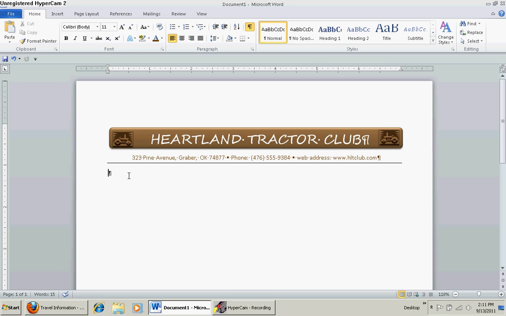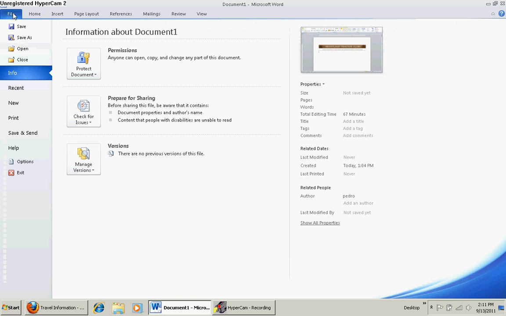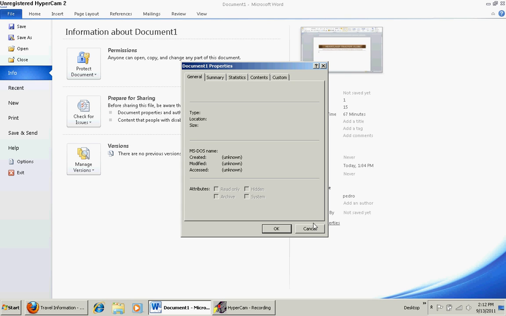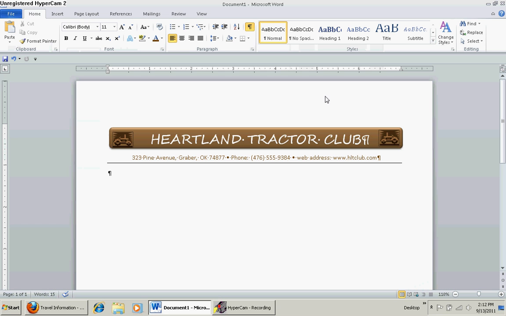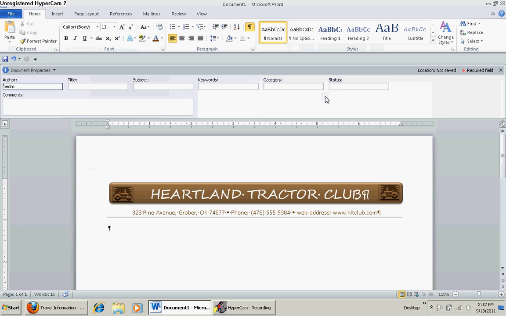The next thing that the book wants us to do is to change the document properties, and then to save our work as Heartland Letterhead. So to change the properties, we go to File, which is the Backstage. Then in the Info tab, we go to Properties. You can go to Advanced Properties. We go to Show Document Panel. And now we get to see the properties in here.